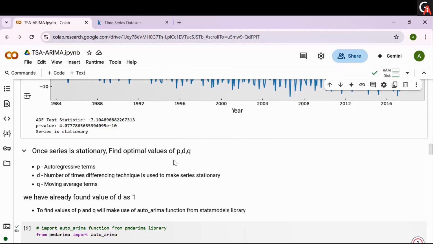ARIMA stands for autoregressive integrated moving average, whereas AR means autoregressive. Autoregressive means the values will be forecasted based on the previous values. MA means moving average, meaning values will be forecasted based on the past errors. And the d means the number of times we have used the differencing technique to make the series stationary. So we have found the value for d as 1.